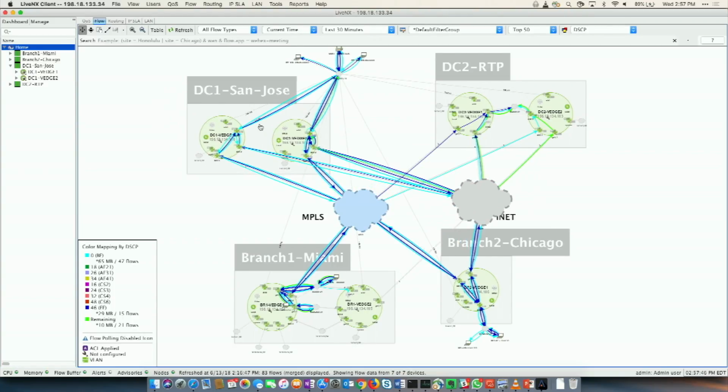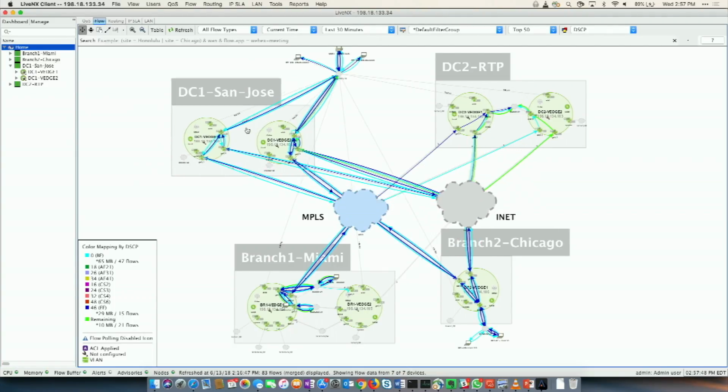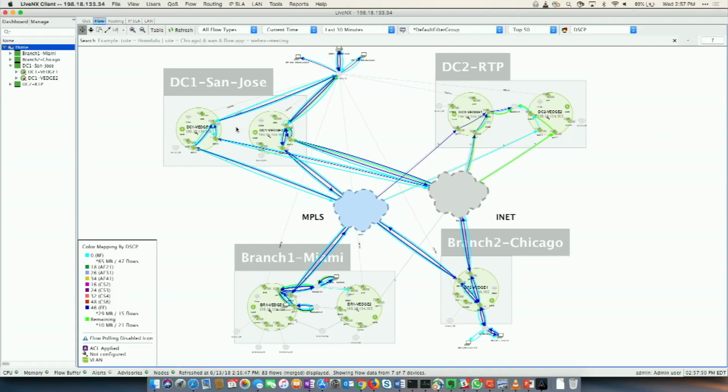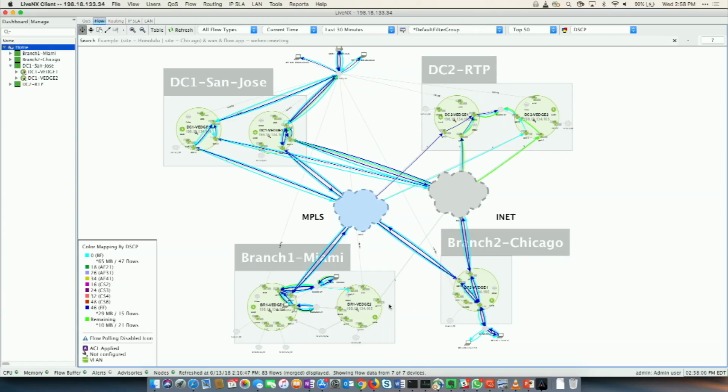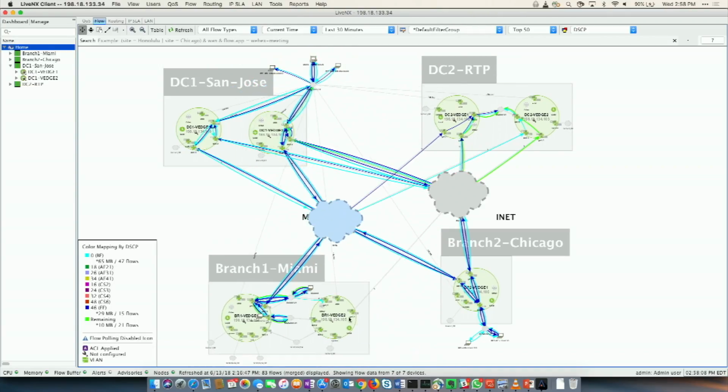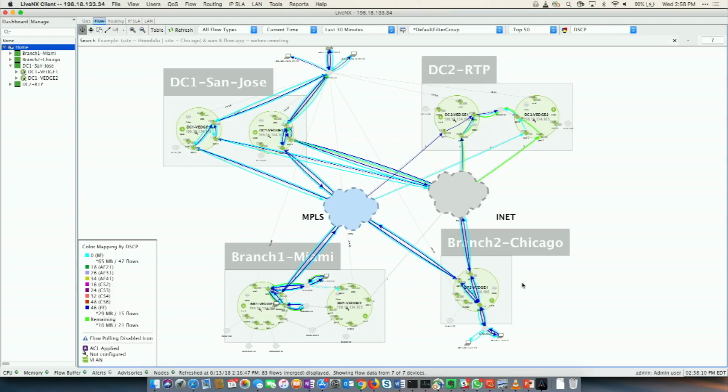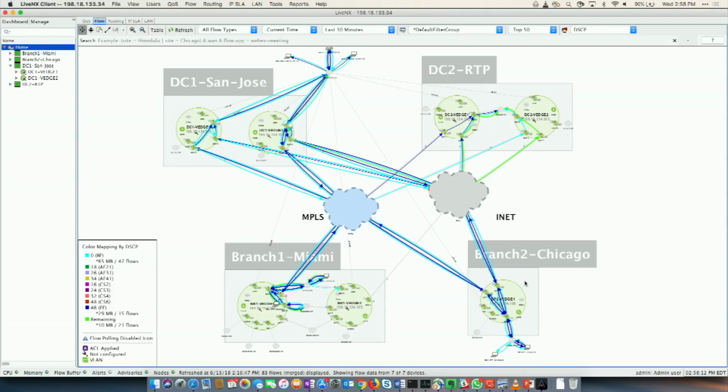First off, it's data center number 1, San Jose, in the upper left-hand corner. As you can see, it's also very dynamic. You can move these devices around, and the goal there is to help recreate the mental model of the network engineer, the way you really think about the network. There's data center number 1 in San Jose, data center number 2 in RTP, as well as 2 remote branches: a dual router branch in Miami and a single router branch in Chicago.